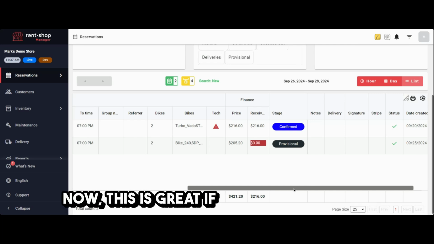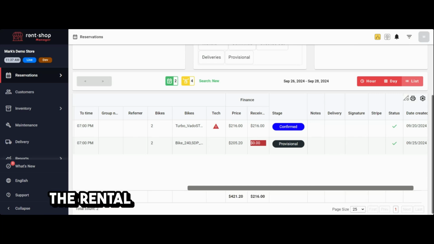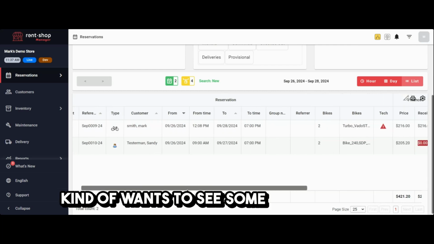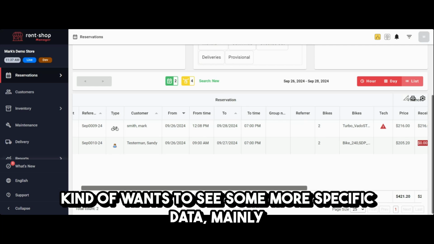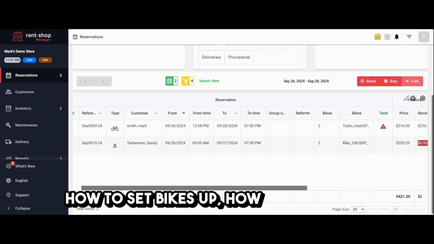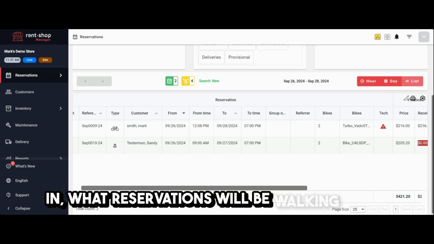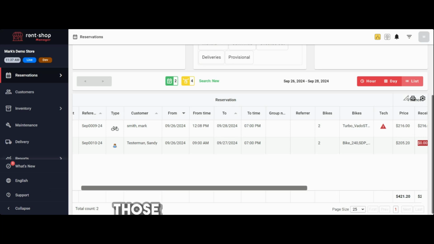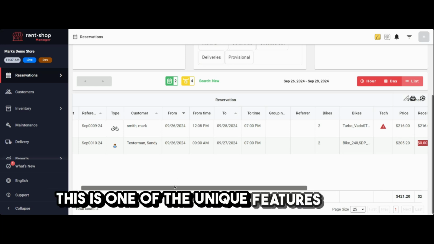Now, this is great if you are the person running the rental counter, running BRM, but your maintenance staff really wants to see some more specific data, mainly how to set bikes up, how to see what's coming in, what reservations will be walking in the door, say on a Saturday morning, and get those bikes ready before those customers show up. This is one of the unique features of BRM here.